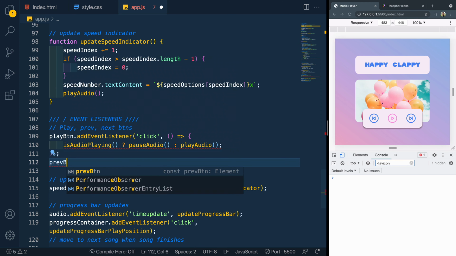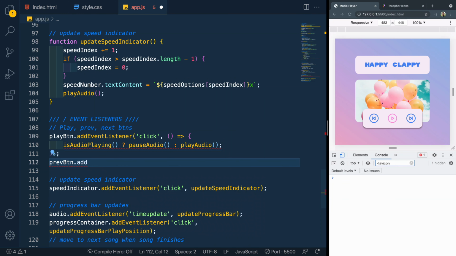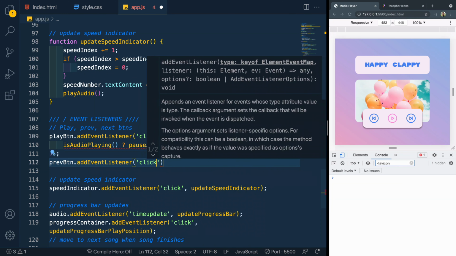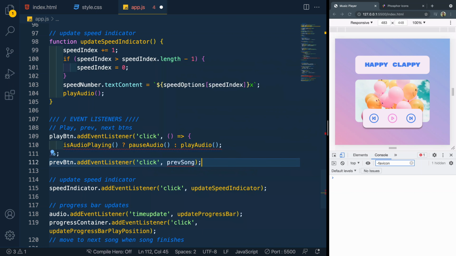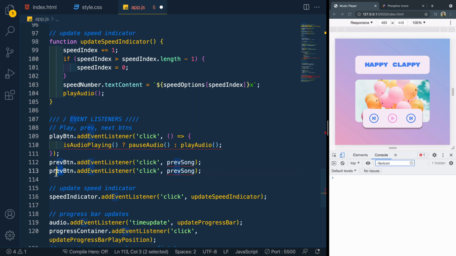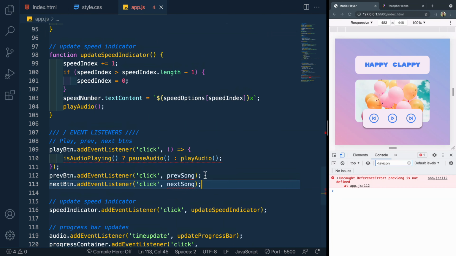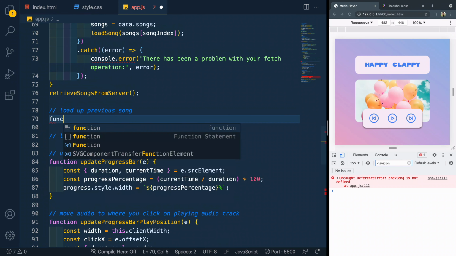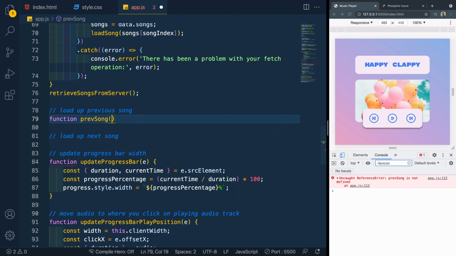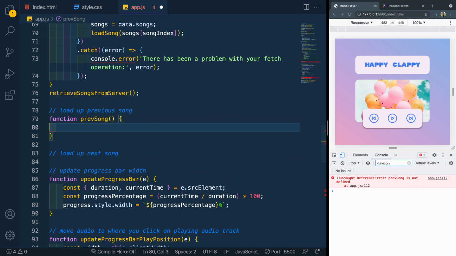All right, so previous button, we're going to say addEventListener. We're listening for a click. And when that happens, we're going to play the previous song. And then let's go ahead and jump down here and just grab the next as well. So I'll say nextSong, and that should work. Let's come up top here, loadPreviousSong. That's what we're after. So function prevSong, we're not going to take in anything because all we're going to do is use our songIndex. And we're going to say now it needs to be minus equals 1.